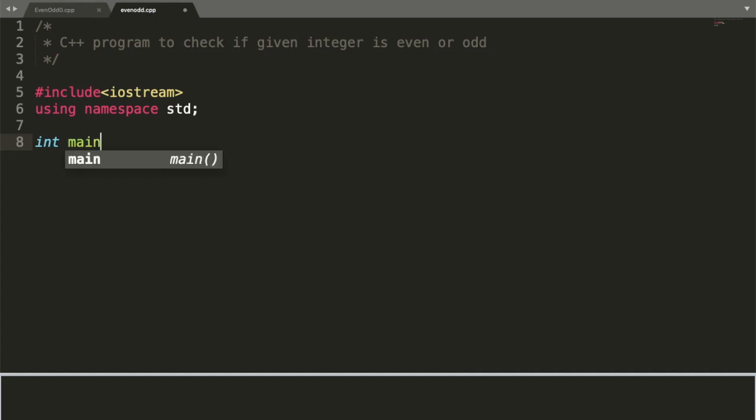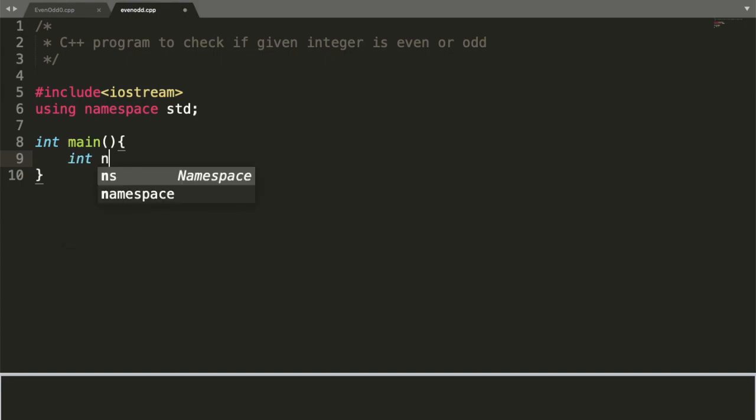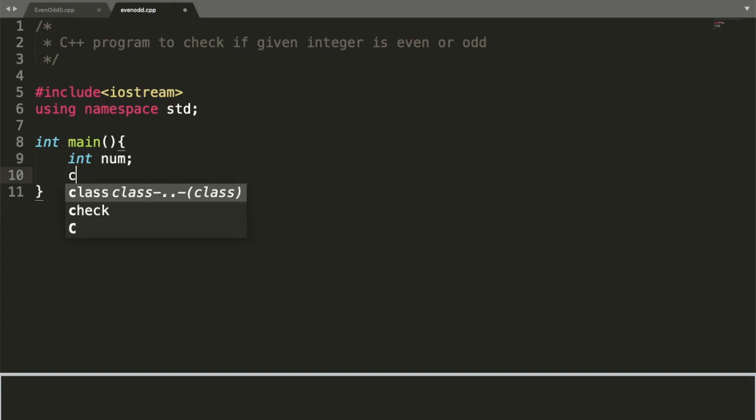Main function, and first of all you have to initialize a variable int num. Just take an input num, and after that check another variable remainder, in which you have to initialize the modulo of that number. Got it?